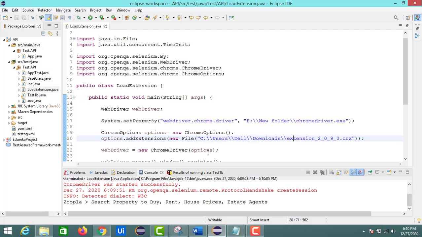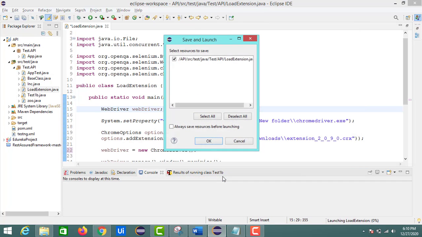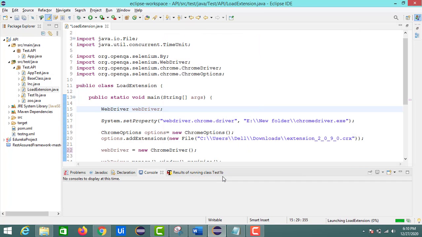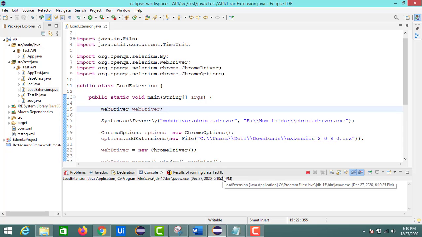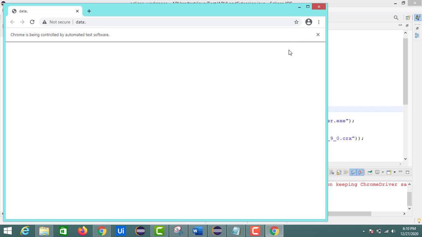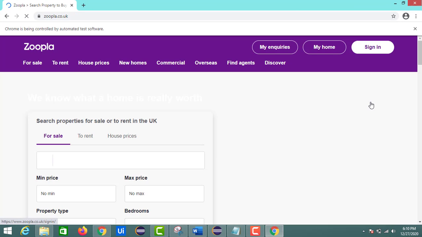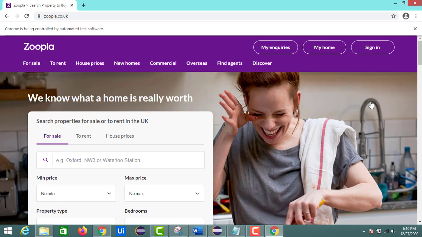And suppose you don't want to use this extension in your execution, just remove it, and if you rerun, you won't see the Selectors Hub in the Chrome session. So now you can see there is no Selectors Hub icon displaying on my Chrome session, so it means that it is not installed at all.